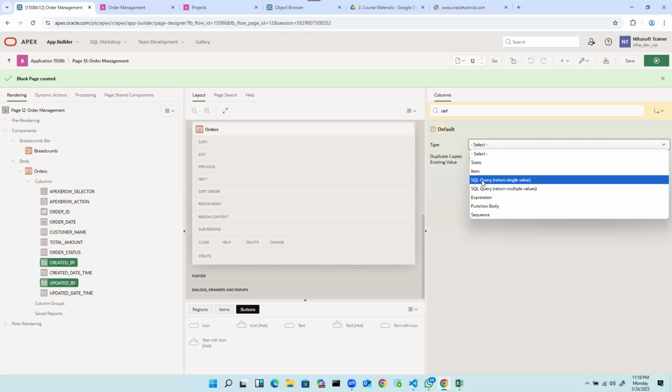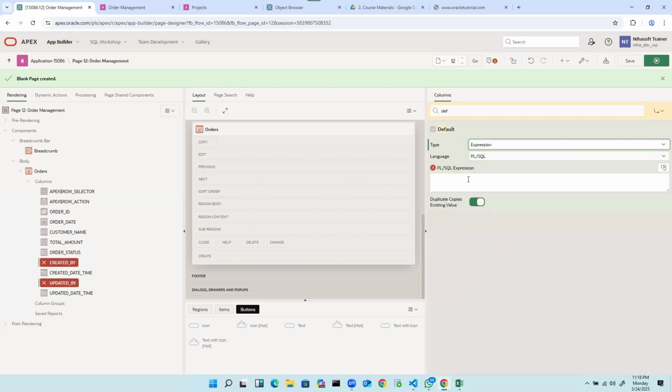Then SQL query returning a single value, yes, we can use this. We can also use the function body, but the easiest way is expression, because we already know how to access the logged in user. We can access it using colon APP underscore USER. Yeah, just put colon APP underscore USER as the default value for created by and updated by.